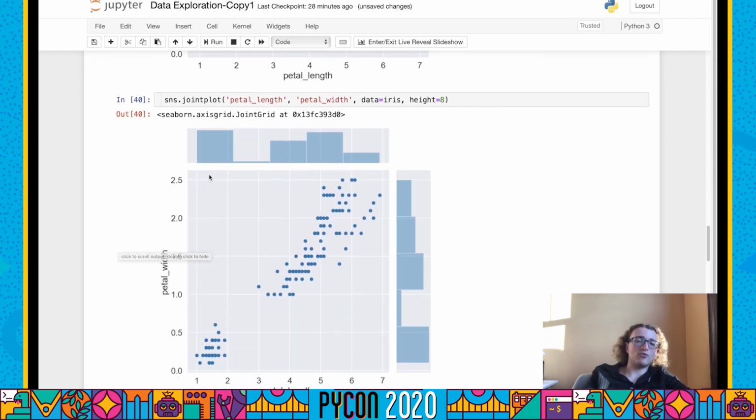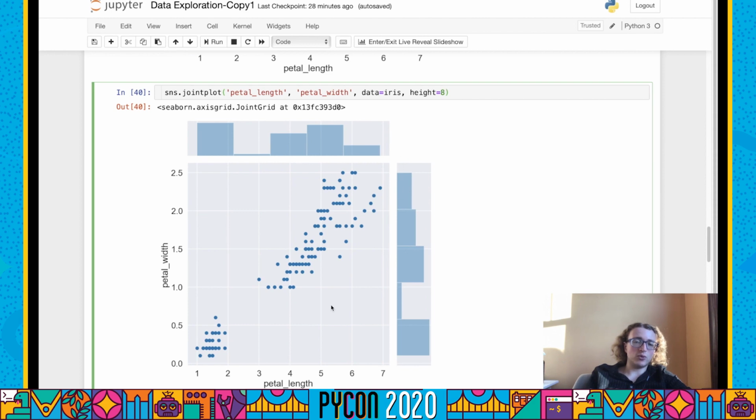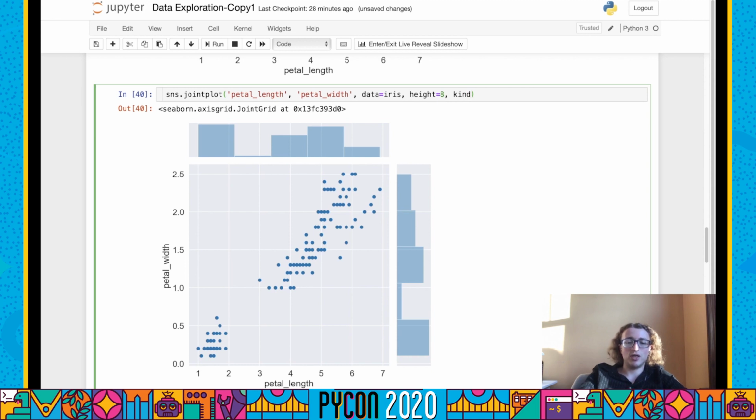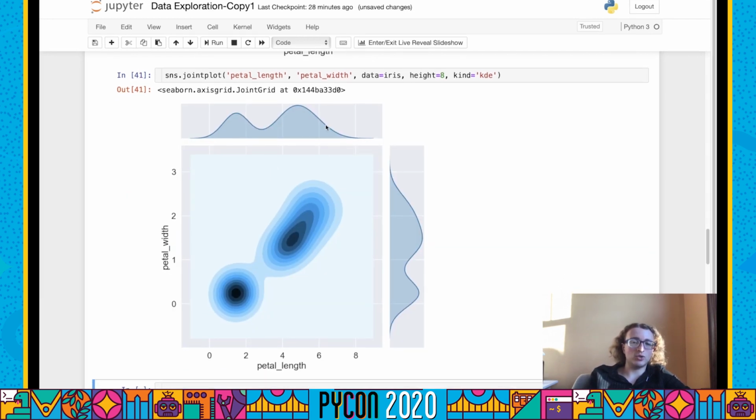All right, so now we have a histogram of both the petal length and the petal width as well as the scatter plot. And we don't have to stick with histograms. Actually, the second part of this tutorial is going to talk about histograms more, but it's also going to talk about kernel density estimation. And you can use kernel density estimation in a jointplot by just specifying the kind of the jointplot as KDE. And this is going to give us something that looks a little better to try and estimate the x and y and joint distributions.